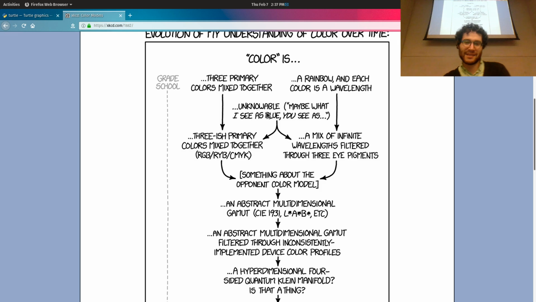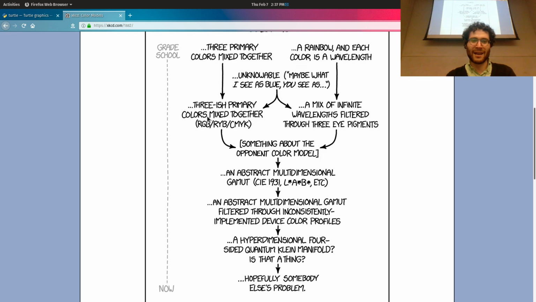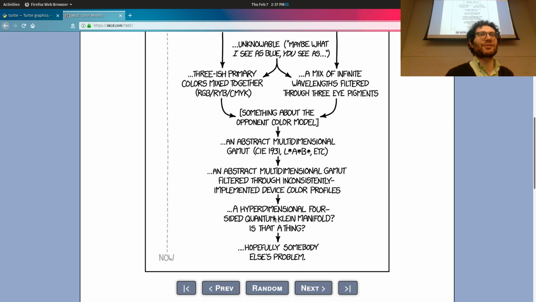Unknowable, maybe I see as blue, you see as, right? 3-ish primary colors mixed together. RGB, RYB, CMYK. A mix of infinite wavelengths filtered through 3 eye pigments. Abstract multidimensional gamut. And then it ends up as hopefully somebody else's problem, right? Color is actually pretty complicated.